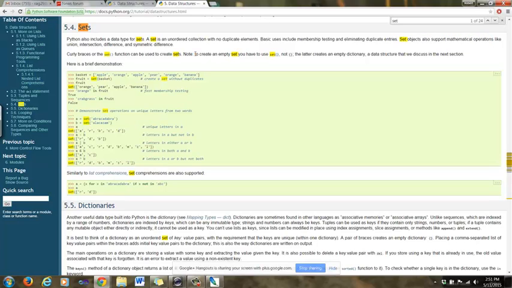Don't worry about that last line. Worry about that it's an unordered collection, testing membership and eliminating duplicate entries. Curly braces can be used to create sets, or the set function can be used to create sets. Now remember, don't use curly braces to create an empty set.